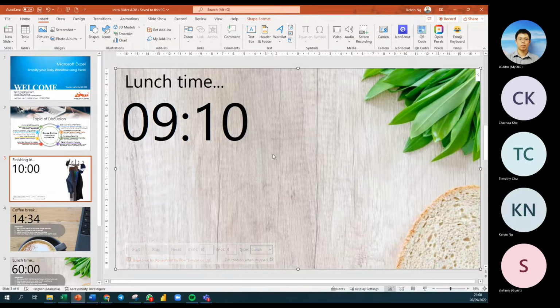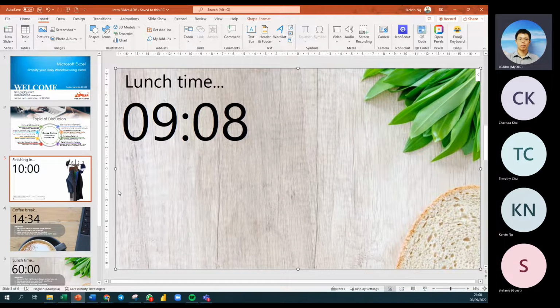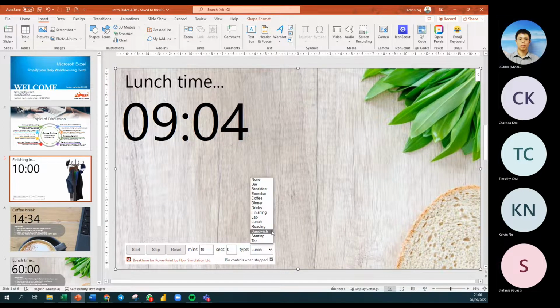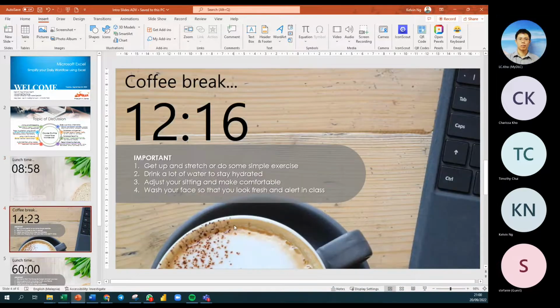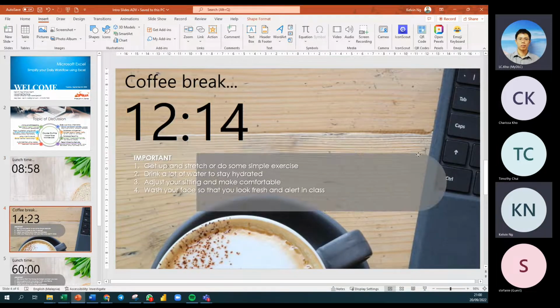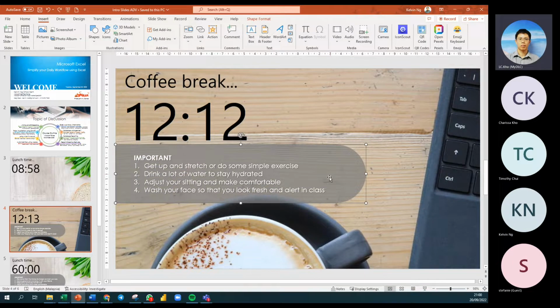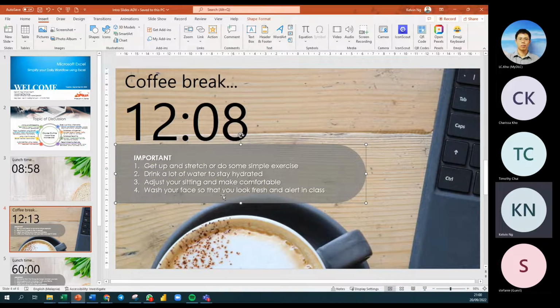Lunch break. Oh, you actually inserted a text box, is it? For example, your slide number 4, you actually inserted a text box. This one I put on top. First there was space, so I say important: get up and stretch, drink a lot of water, adjust your sitting, then wash your face.